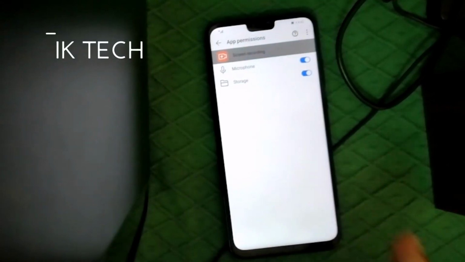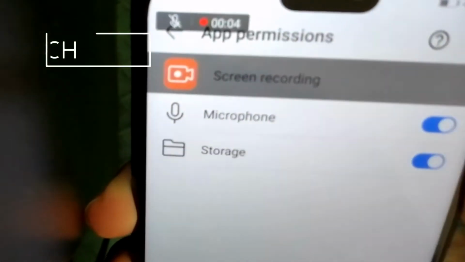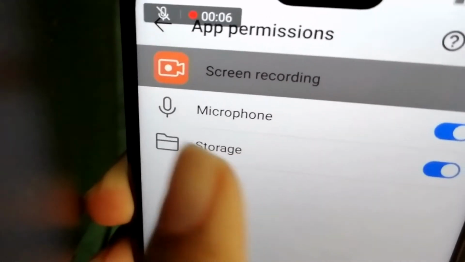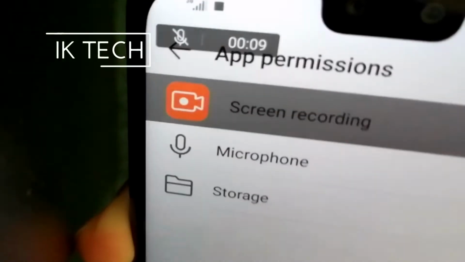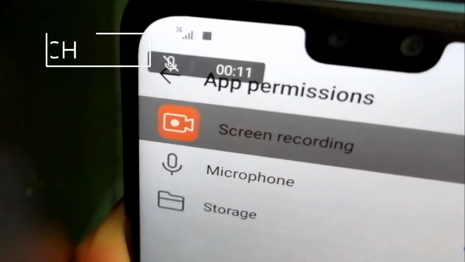Now I will start the screen recording. Pull down the panel and click on the screen record icon. Now we need to change a setting to record internal sound. Here you can see we have a microphone icon and a timer. Click on the microphone, and now you will see a cross on the microphone. This will record internal sound, not your microphone sound.